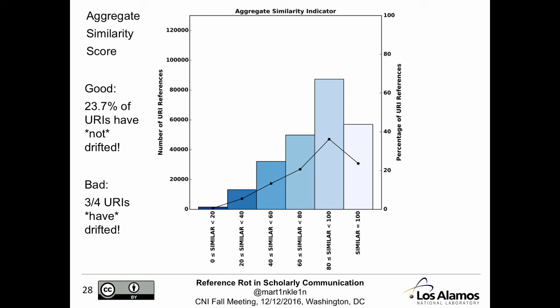It's good news. The bad news, of course, is the flip side of the coin, right? Three quarters of your URIs have drifted. How much have they drifted? Well, that's a very tricky question to answer, because they're somewhere between these lower bins. What that translates to in terms of how significant that change is, we don't go there, we don't know. But the point is that they have drifted to some extent over time. The measures that we apply are, inarguably, somewhat crude, and they only compare text, so we don't know whether an image has changed, for example. But since we're using a good variety of different textual similarity measures, we can confidently say that these three out of four URI references have drifted over time.